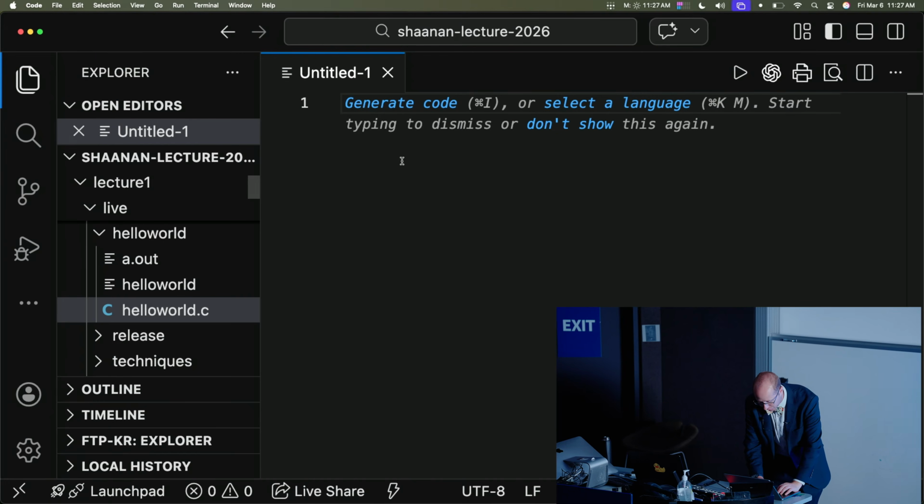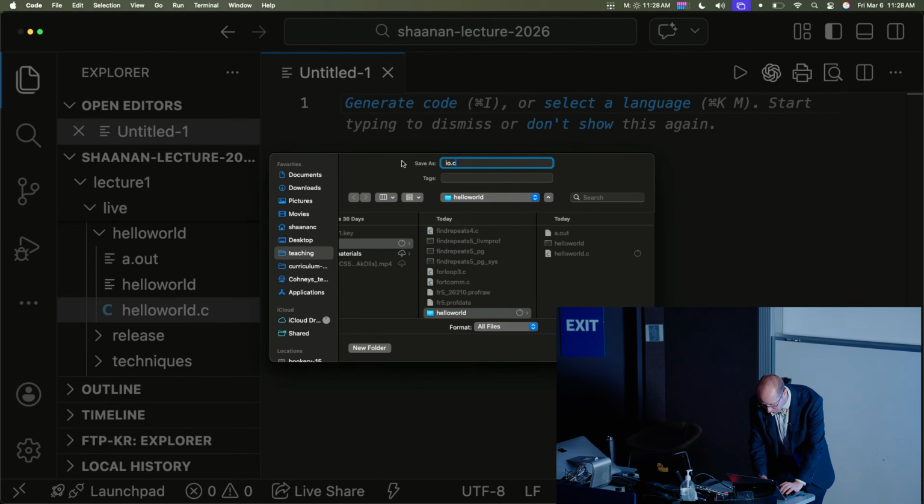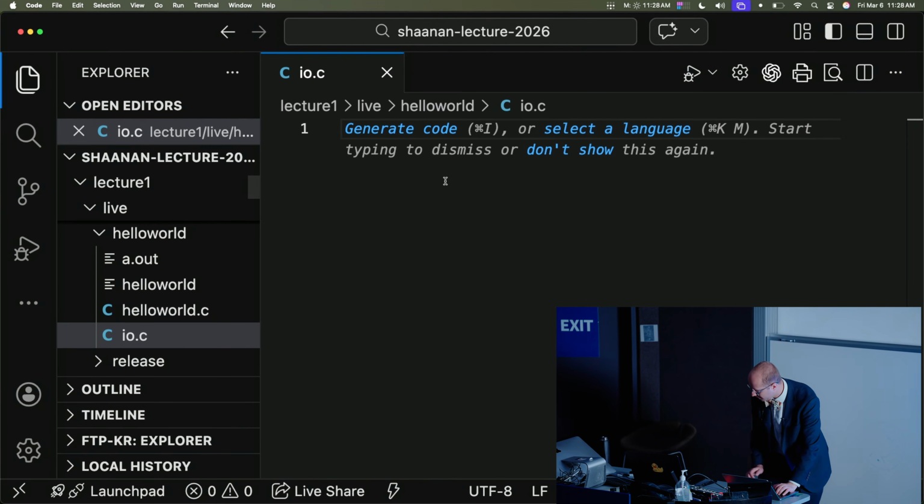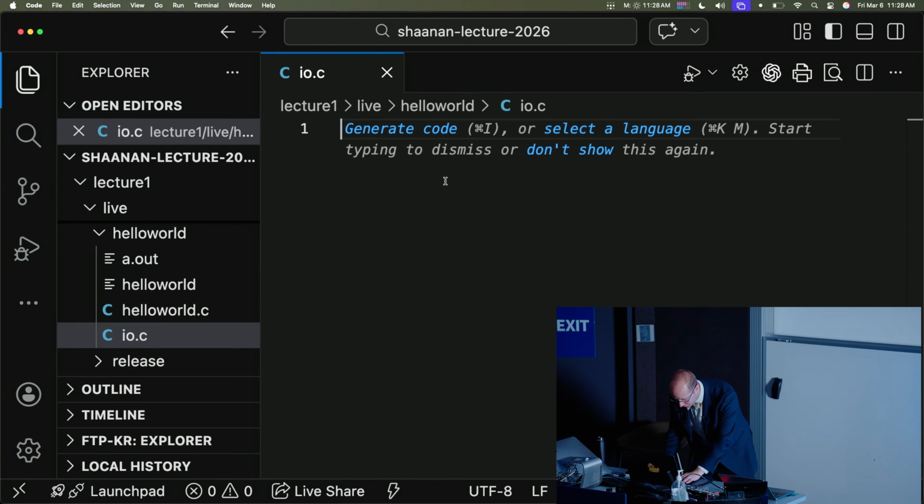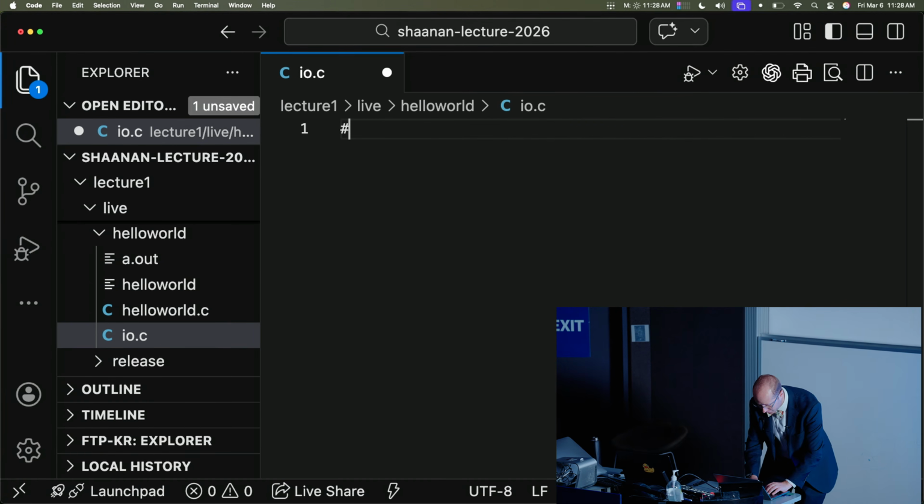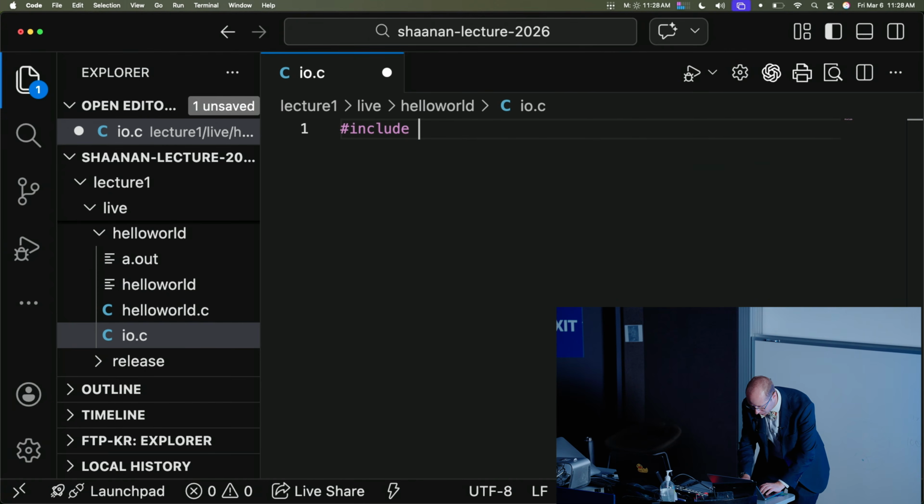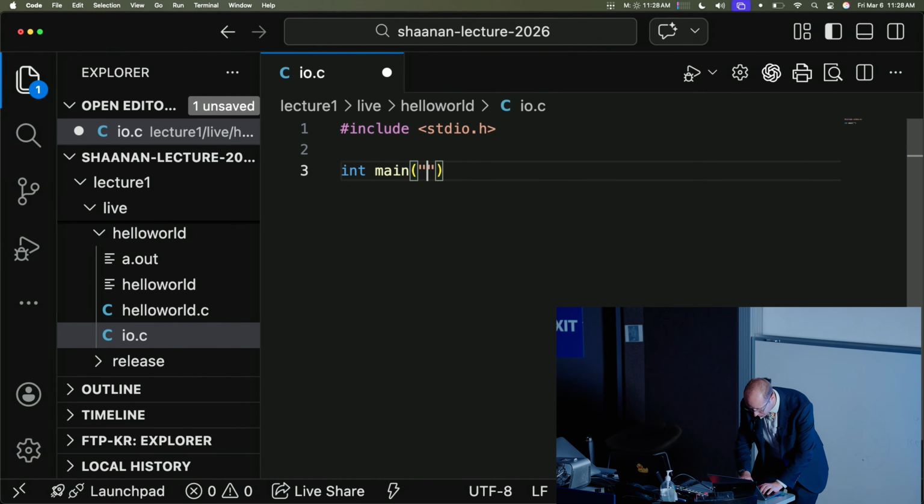Anyway, time for a new file, and we're going to call this one io.c. Is that coming up? Yes. And so I'm going to include the same thing that I did before. And for now, we just have this mysterious syntax.